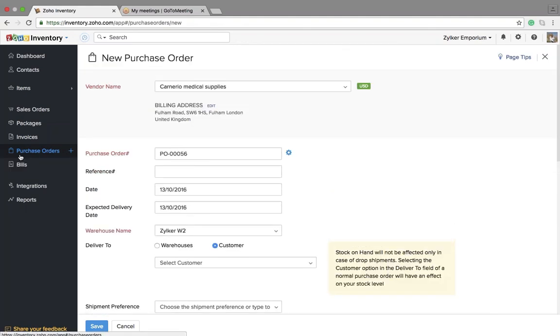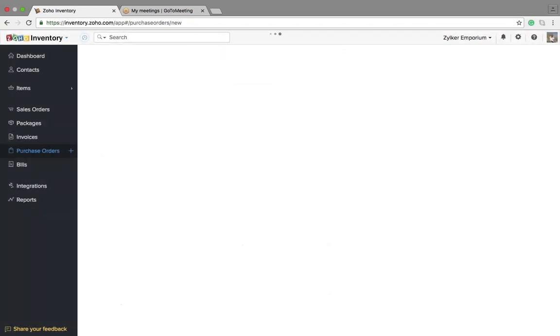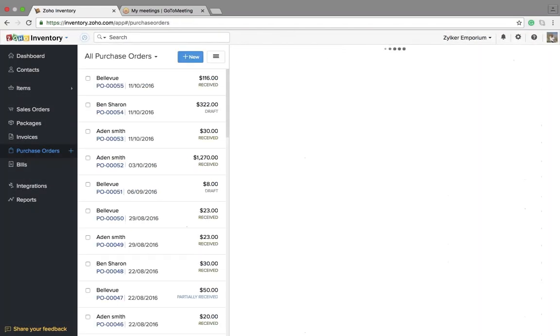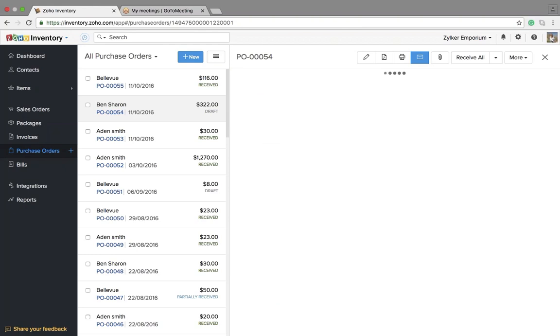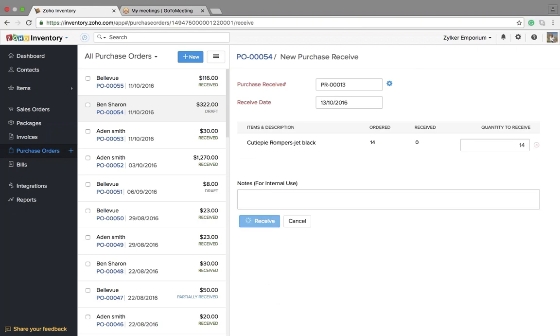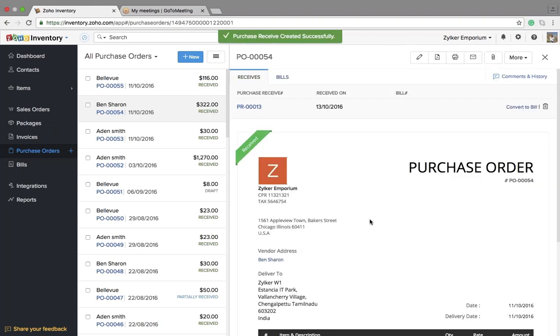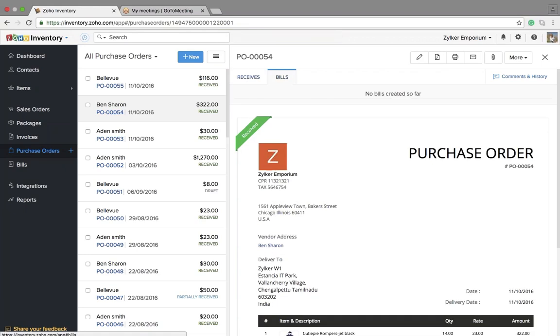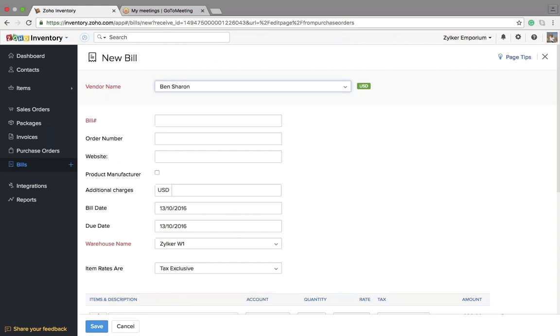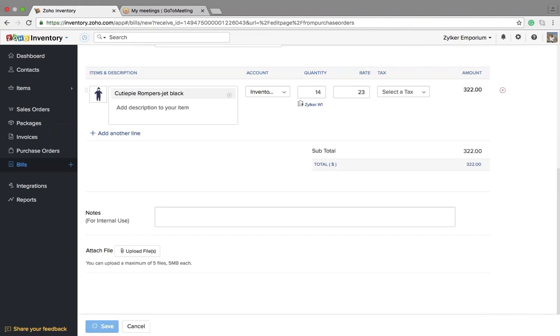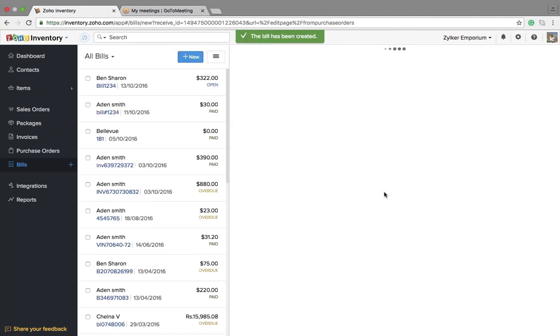And once a purchase order is created, just go to one of the purchase orders. Once a purchase order is created, you can create a new purchase receipt, and you can click save, which means that you have received those items in your warehouse, and you can convert that into a bill. So here you can click on convert to bill and give a bill number. And the bill has been created.